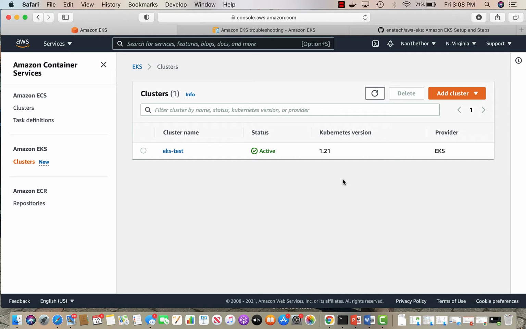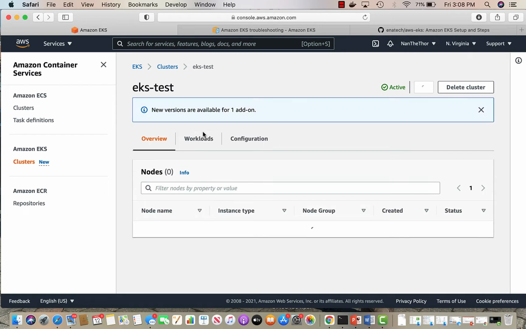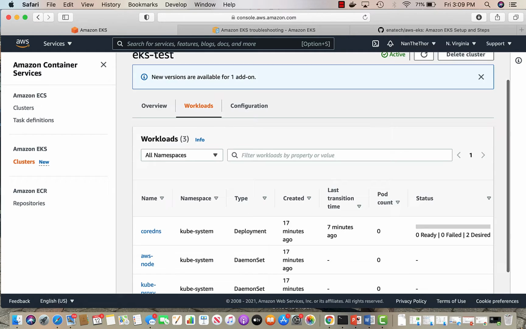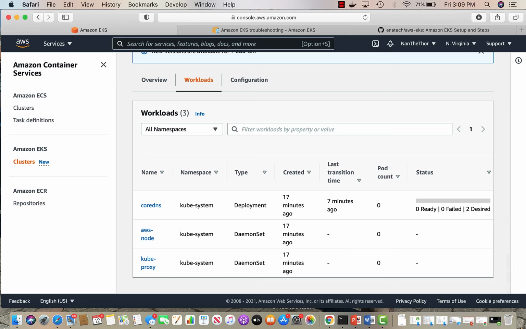Okay, so we are back to the EKS, and I can see that my test cluster is in active status. It's up and running. If I click on it, I can check from the console that it's in good state. And if you look at the workloads, you can see that CoreDNS is the networking piece.